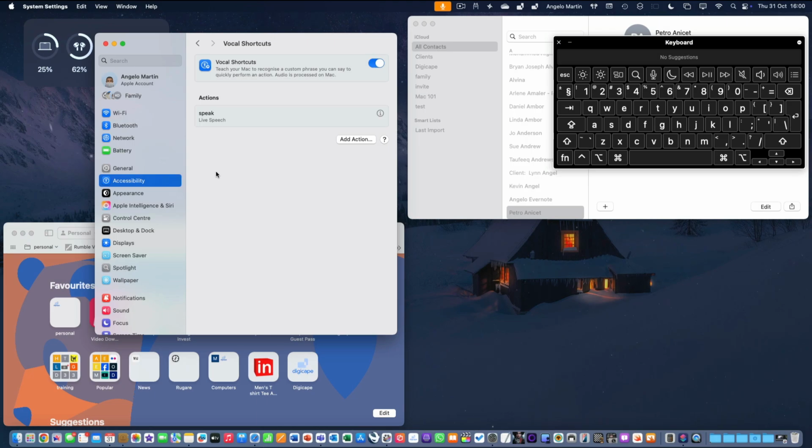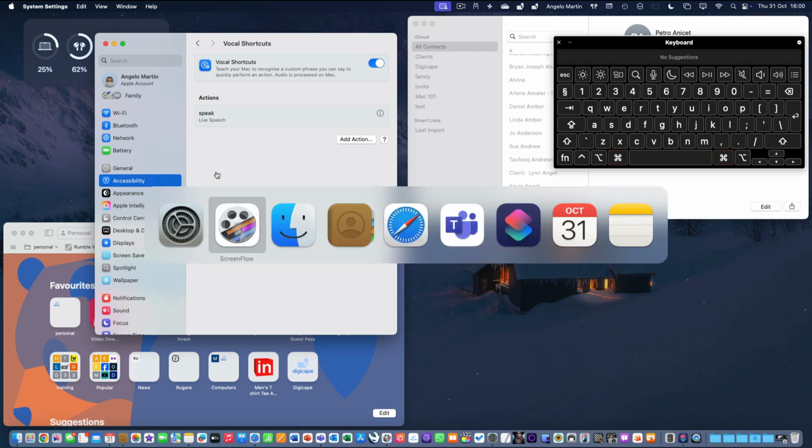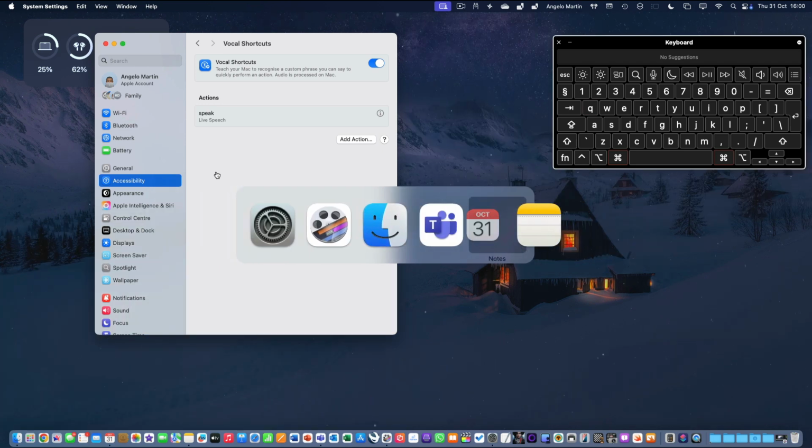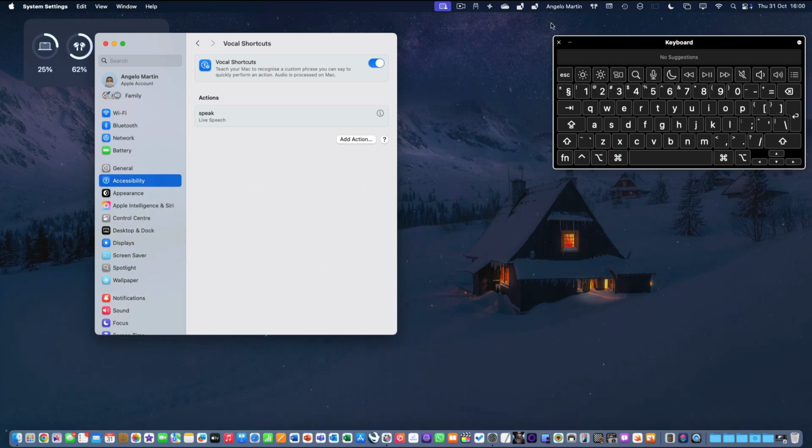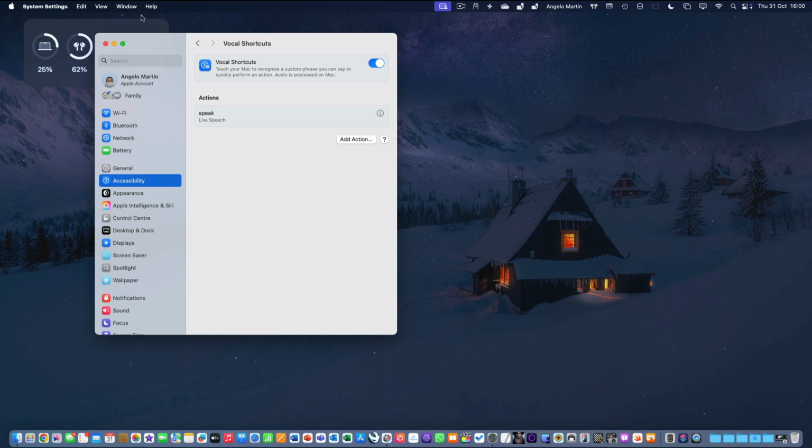Another feature that we showed in our iPad OS 18 video is where we can keep our iCloud files saved locally or keep it downloaded onto the Mac. So I'm just going to close down all of my applications that are open. And what I'll do is I will just open my Finder.